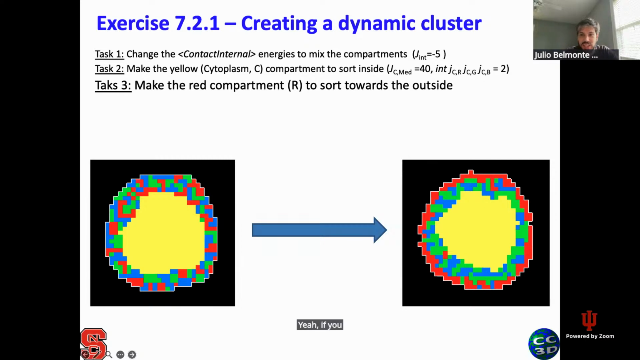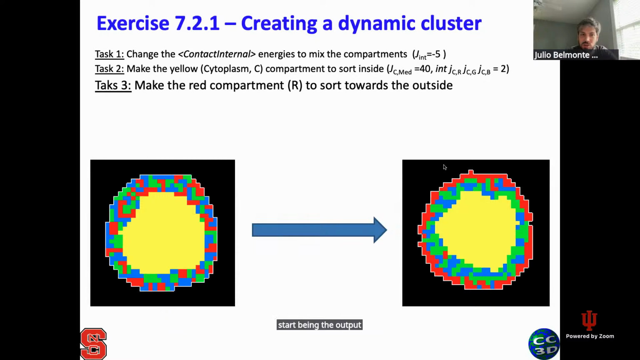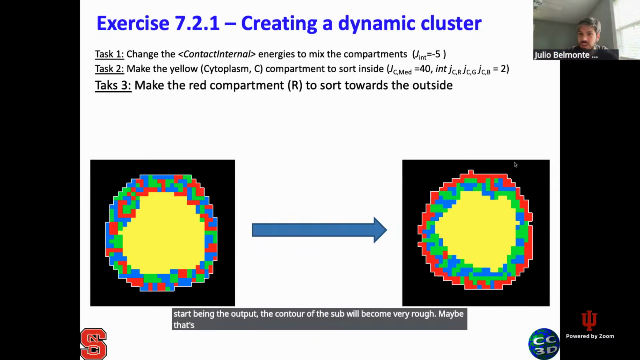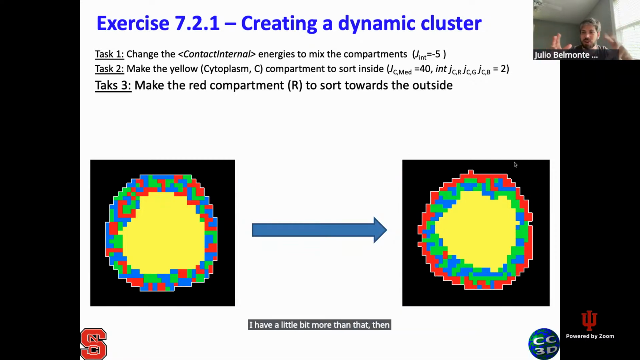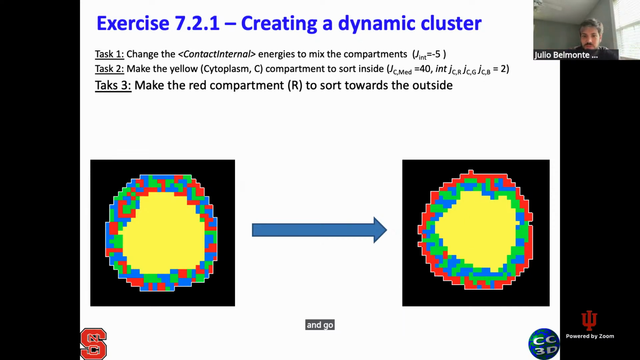Yeah, if you make it very negative, like -10, then you just disperse into the medium, right? So you want to be low, but probably not negative. If you make it negative, the contour of the cell becomes very rough. Maybe that's something you need. So you can try -1, for example, or maybe -2 can still get away. But if you drive it a little bit more than that, then the right compartment is going to pulverize and go to the medium.